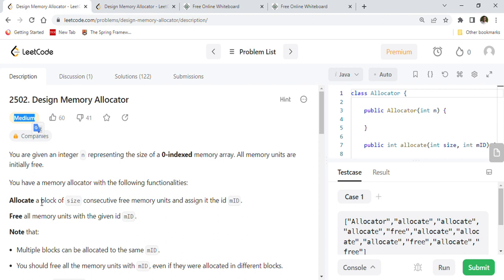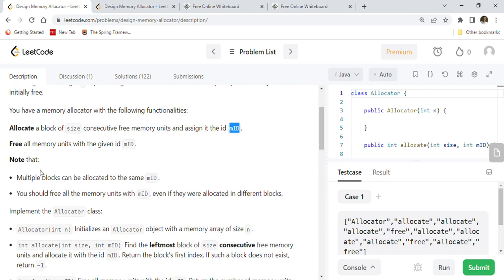So let's start. You are given an integer n representing the size of a 0 indexed memory array. All memory units are initially free. You have a memory allocator with the following functionalities. Allocate a block of size consecutive free memory units and assign it to the ID mID. So let's say this is a memory allocation ID or something you can say.